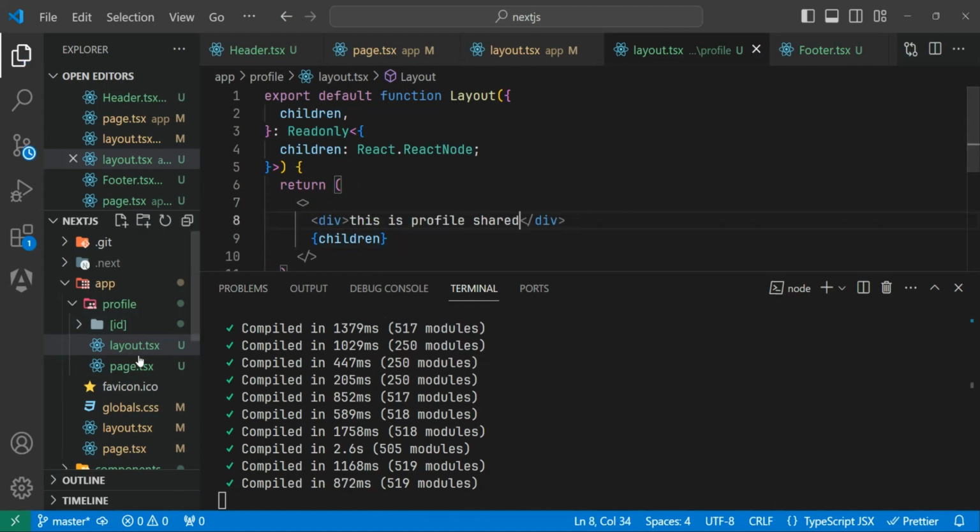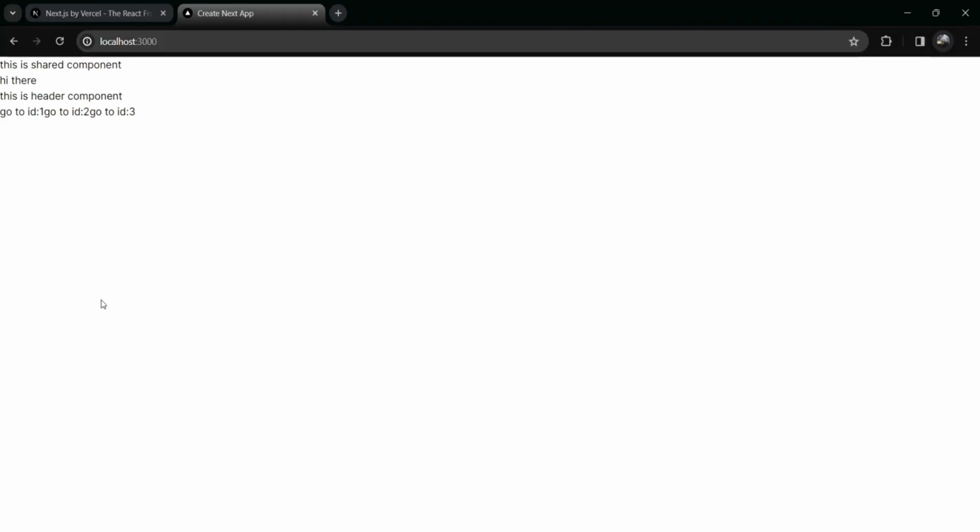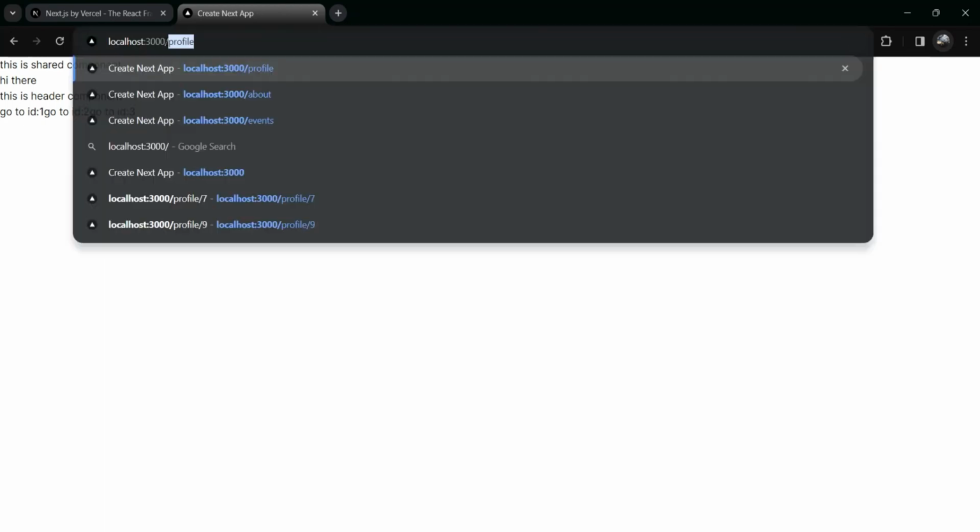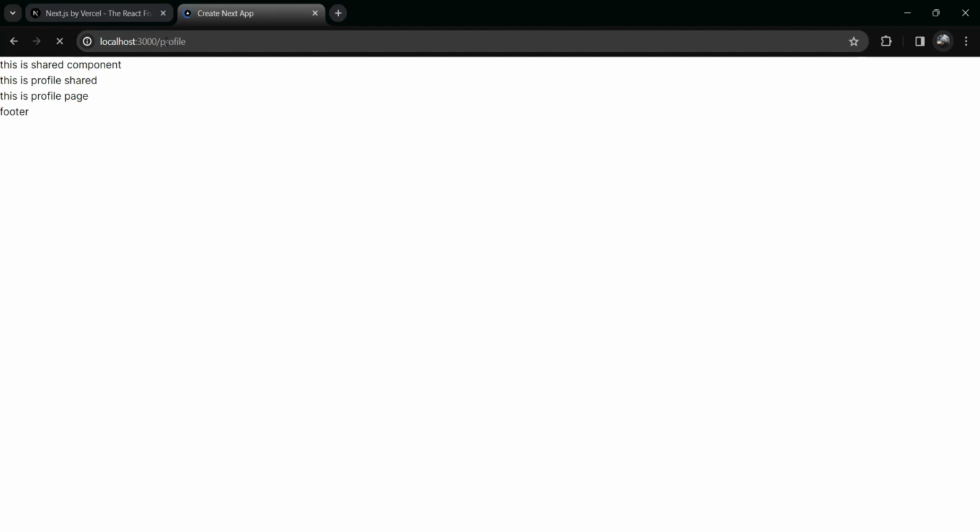Now this profile shared will be shared across the ID and the profile. Let's see that it will not be shared here. If I go to profile, you can see this is profile shared. If I go to the ID page, you can see it is profile shared.